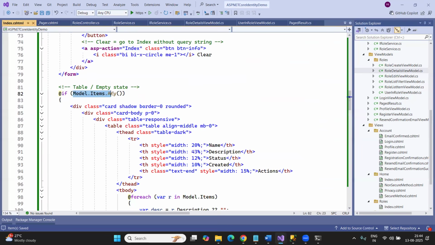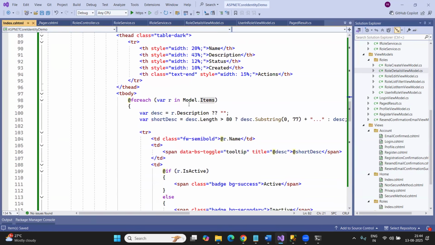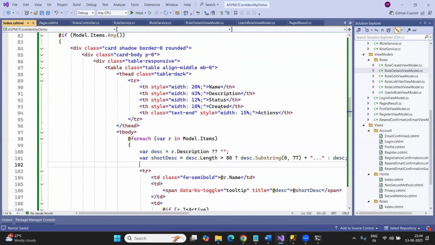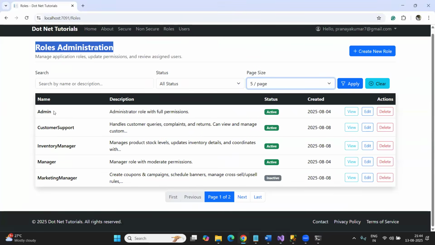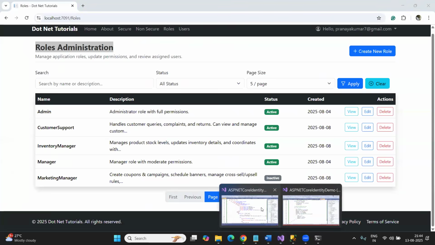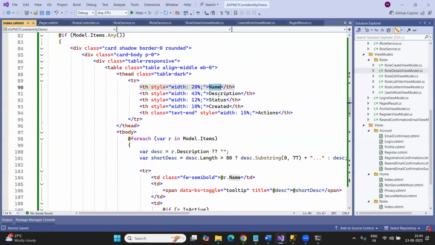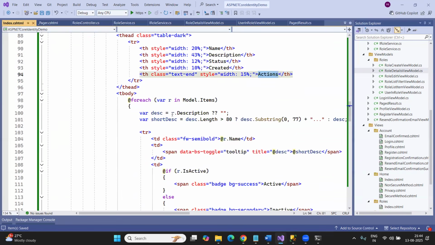Then this is going to be my Model.Any. If at least one item is there, then I'm going to display the table. In this case, you can see the headers: name, description, status, created, and actions.